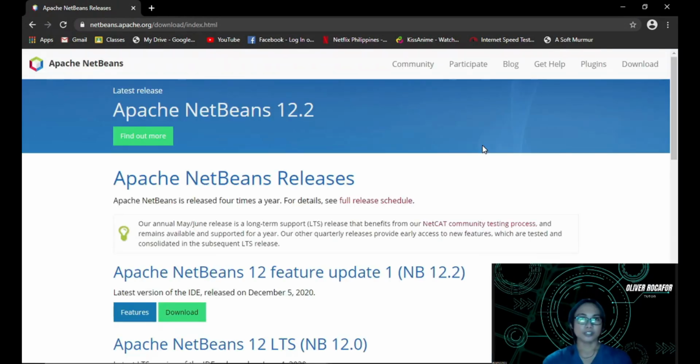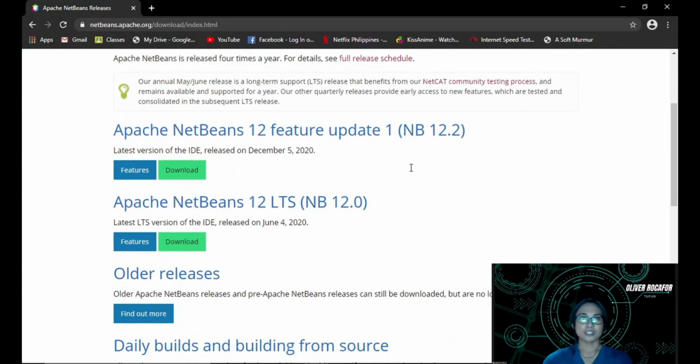Tapos, ila-direct na tayo rito sa URL na ito, which is netbeans.apache.org/download. Now, dito sa Apache Downloads, makikita natin na may dalawang versions ng NetBeans available sa oras na ginawa itong video. Ang unang option ay ang Apache NetBeans 12 Feature Update 1, at ang pangalawa naman ay ang Apache NetBeans 12 LTS. Ang ibig sabihin ng LTS ay long-term support. So, ang dina-download natin ay ang LTS version.